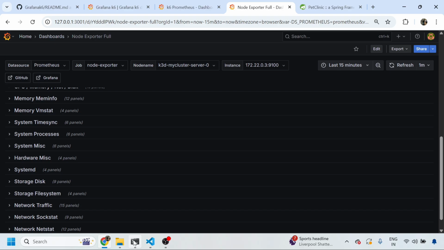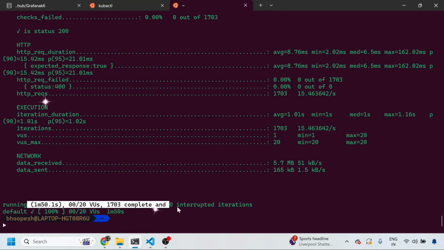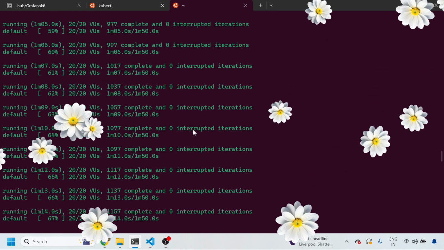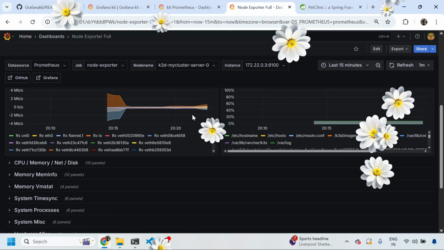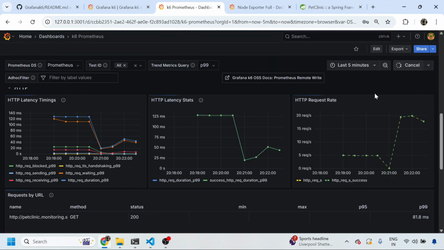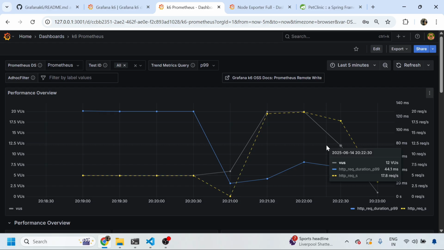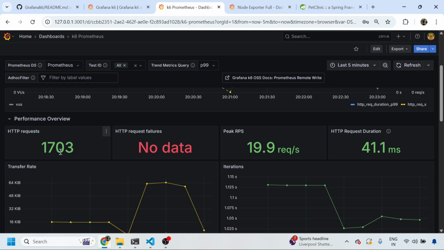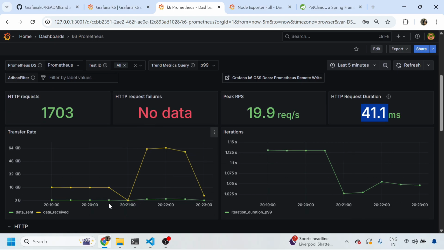Yeah, the load is completed and the summary is also here, right? And the summary is also being sent to Prometheus, which is attached as a data source in my Grafana, and the load is completed here also. Perfect. So you see the performance overview here. You see the HTTP requests. Earlier it was 221, now it is 1700 requests. There are no failures. Peak rate is 19 requests per second. Duration is 41 milliseconds. Transfer rate, data received.